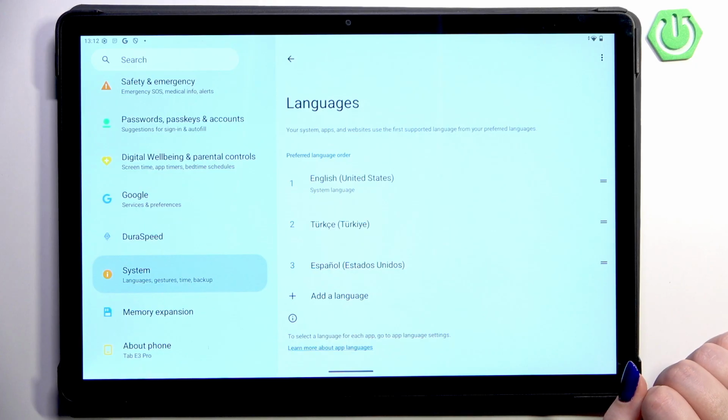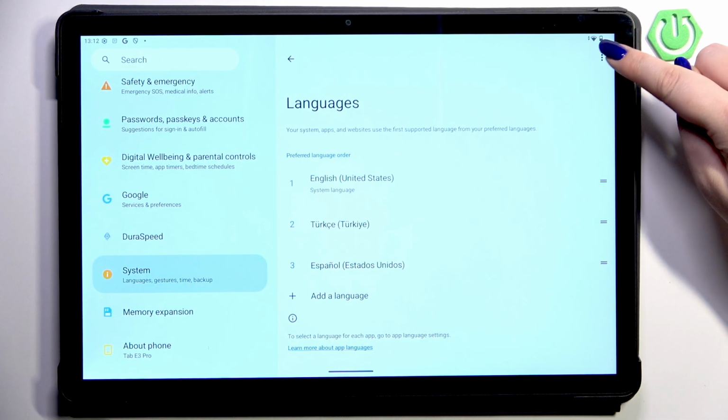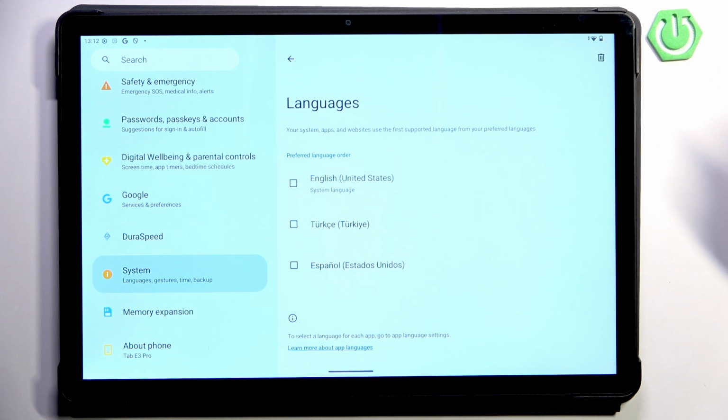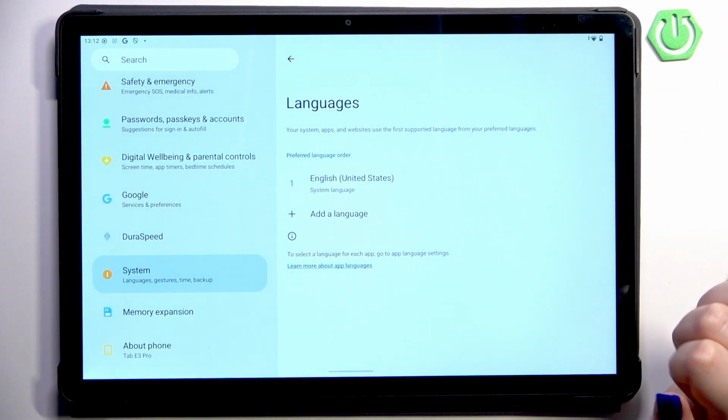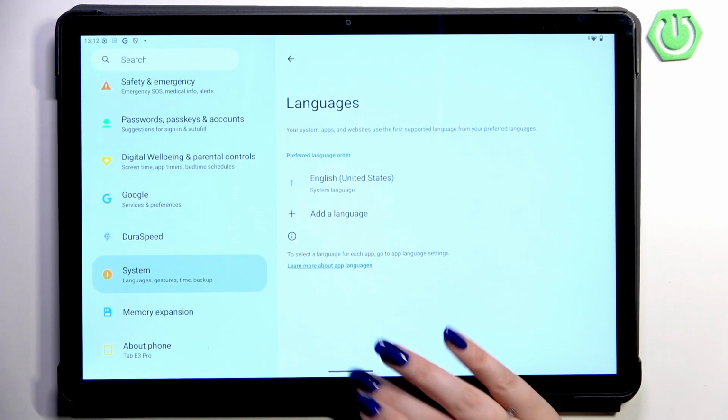If you wish, you can also remove the languages from this list. Just tap on the three dots icon and tap on remove. Then mark the languages which you'd like to delete and tap on the trash bin icon. Tap on remove, and here we've got only one language applied.